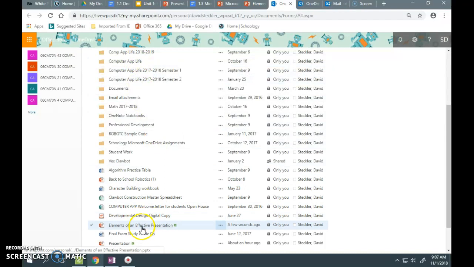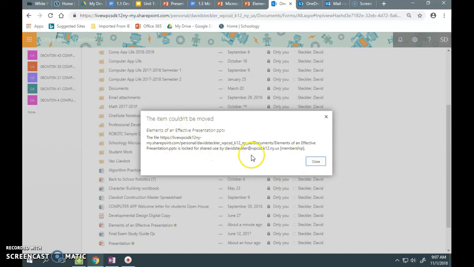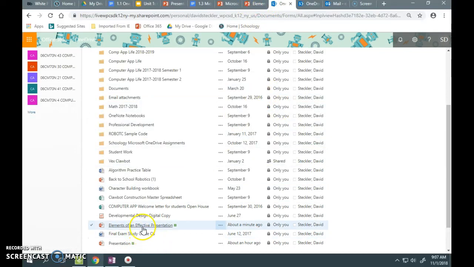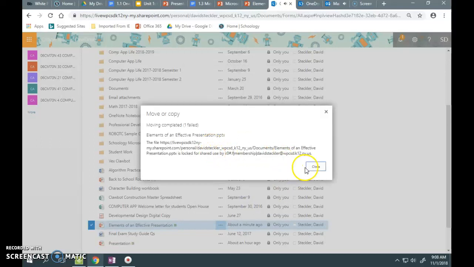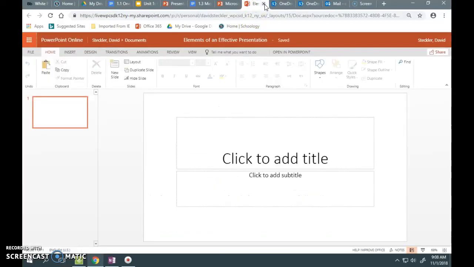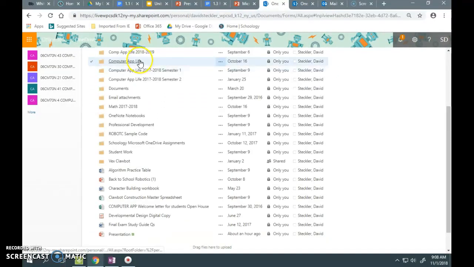Now you may notice that if you drag it and try to move it into a folder, it's going to say the item cannot be moved. The reason is this is still open because we have the tab open over here. We could also have right-clicked and clicked Move or Copy, but again, it's still open, so it's not going to move. So we have to close this out and go back to OneDrive, and then I'm allowed to drag this over to Computer App Life, and then it will work.